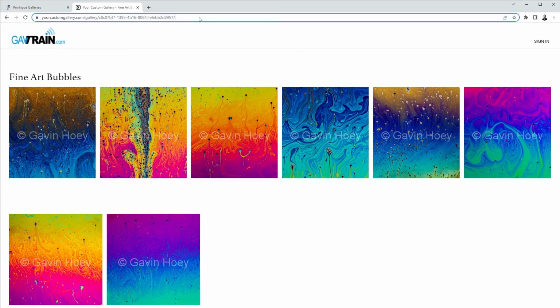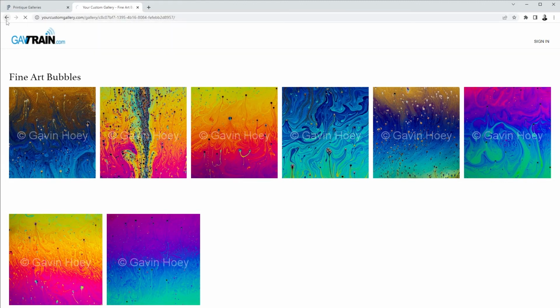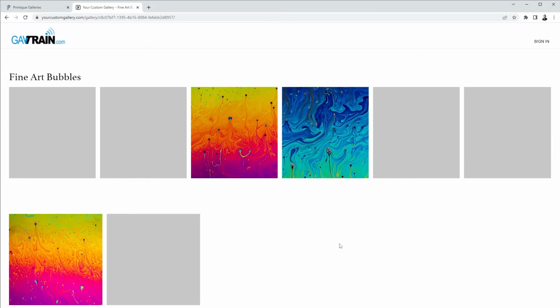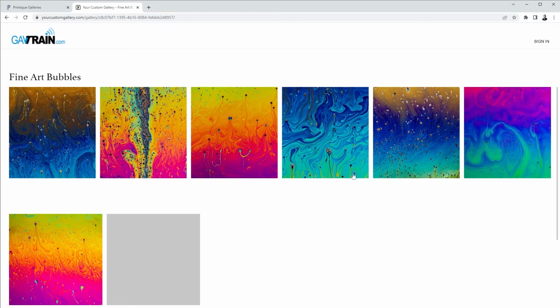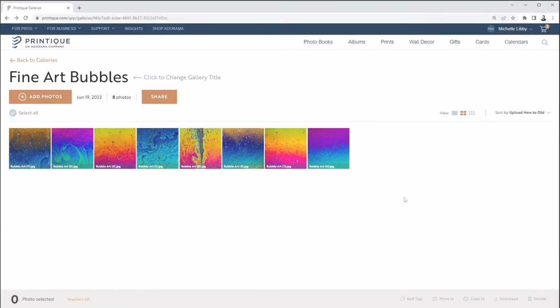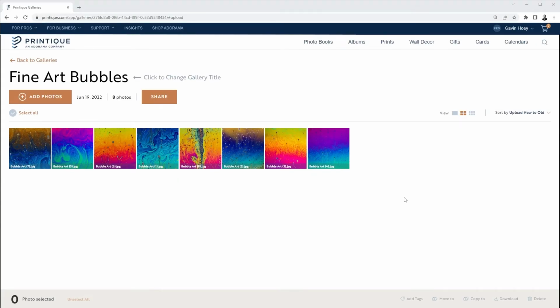Let's just copy that link again. It should be exactly the same URL. Nothing's going to change. In fact, the only thing that's going to change is the fact that now I no longer have any watermarks on my pictures whatsoever. If you do want to sell your prints through a non-branded Printique gallery, then you can do it really easily.